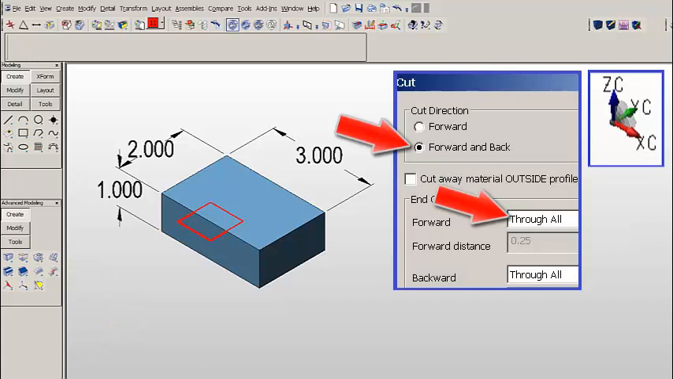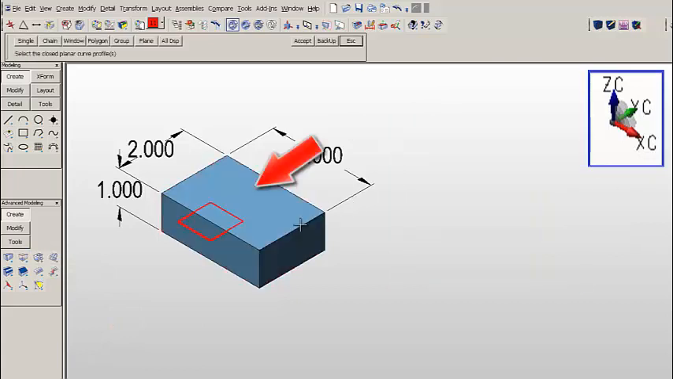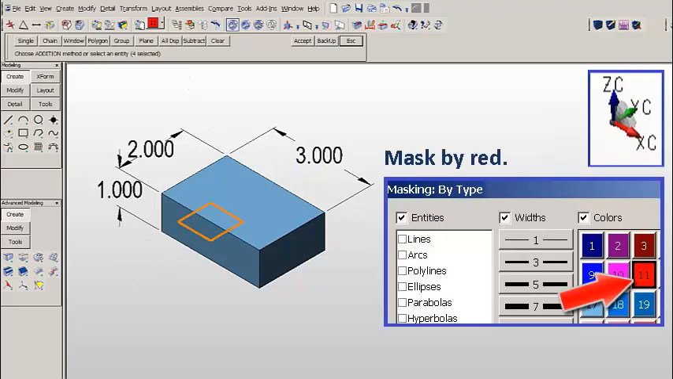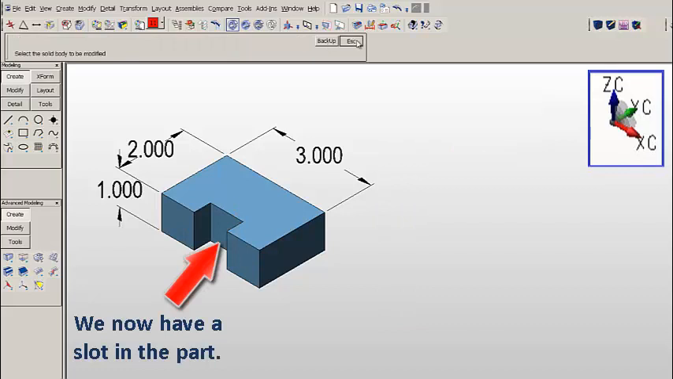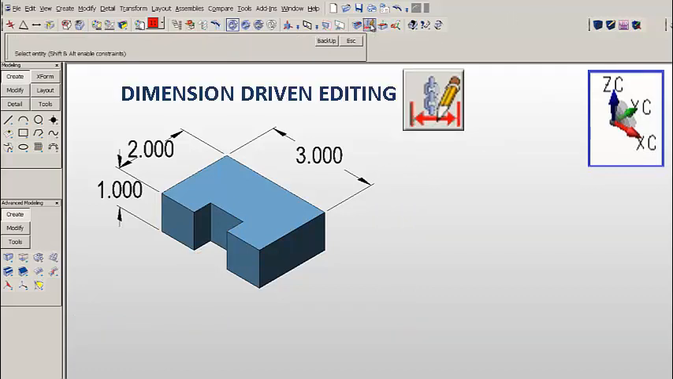Now using the cut tool, forward and back through all, we can select the block. And now because we have a different color, we can pick on all display by type, pick the red to mask on it, click on the accept button, you got a slot. It's that simple. Now let's click on the dimension-driven editing tool.